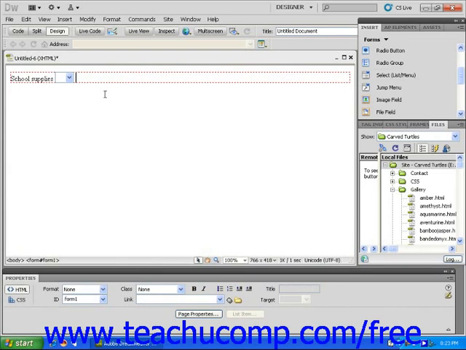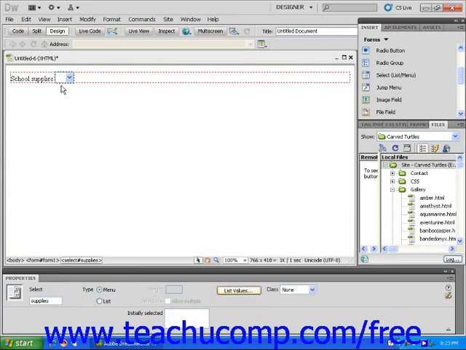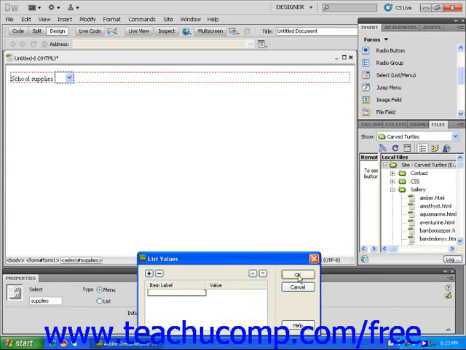Now, click within the menu's text field to select it. Next, click on the List Values button found in the Properties Inspector. The List Values dialog box will open. Click in the white space below Item Label and type in your text for each menu item. These will be the items on your drop-down list. I'm going to make the first one Books.